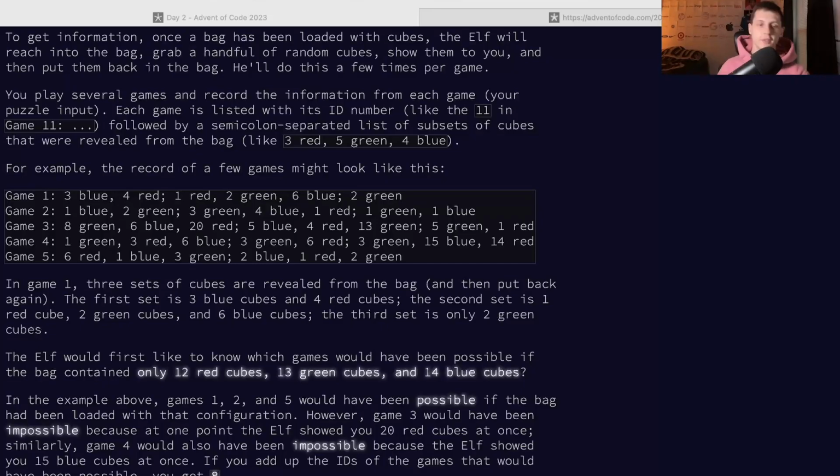So you've been launched into the sky from the trebuchet and you land on some kind of island and you need to get somewhere, and you meet an elf and he's going to take you to some place, but along the way you're going to play a few games with him. And the game is basically he has either red, green, or blue cubes in his bag, and then he pulls out a random amount, and then you just need to determine a few things.